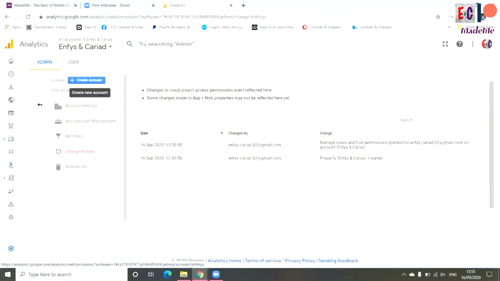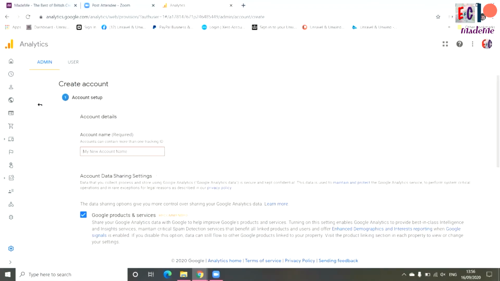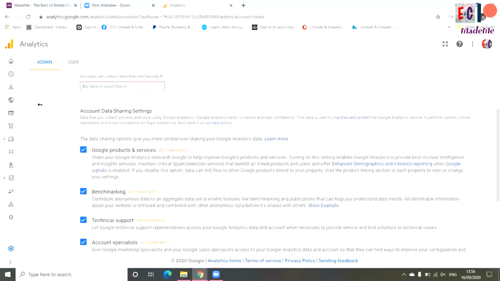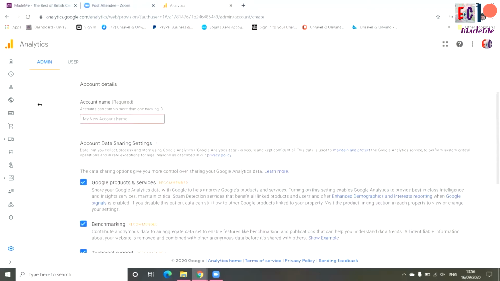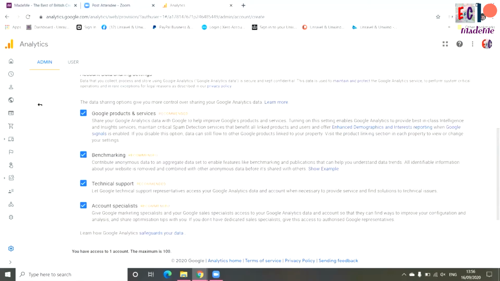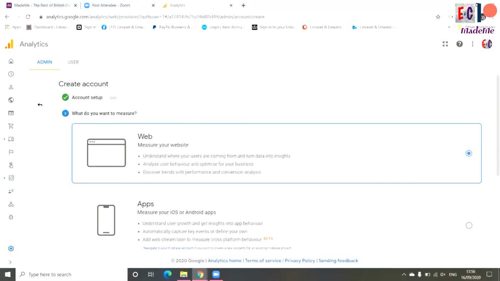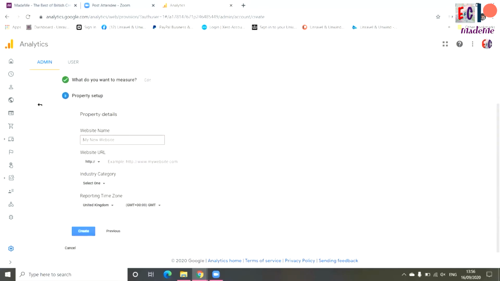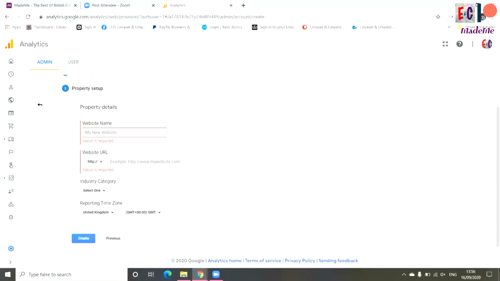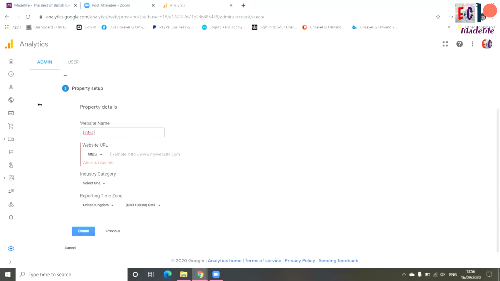So you click Create Account again. You type in your account name, click Next. So this time I just put in Enfys Cariad MadeMe. So this is another way to do it if you've already got an analytics account set up. You access this through admin. Click Web, click Next, put in the website name, and then the website address.